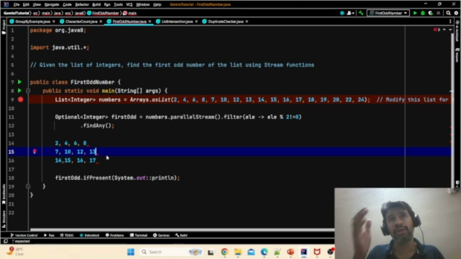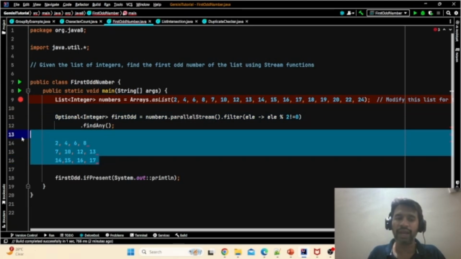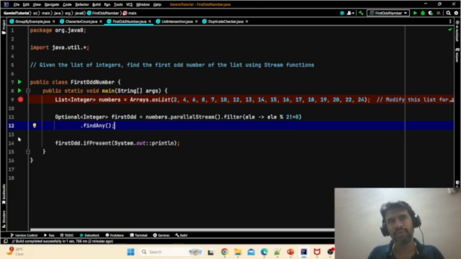But findFirst looks for the first one. Even if you use a parallel stream, findFirst may not be that useful, but findAny is useful. Let's say your requirement was to check this array list and return any odd number, then findAny is useful. But if your requirement is to check this array list and find the first number with odd behavior, then go for findFirst. I hope it's very clear to you.